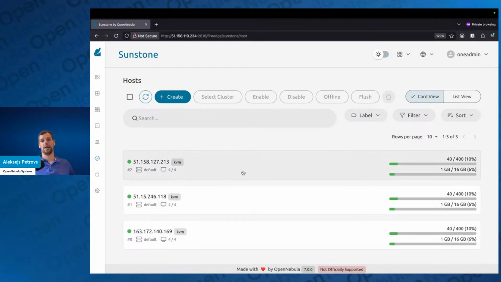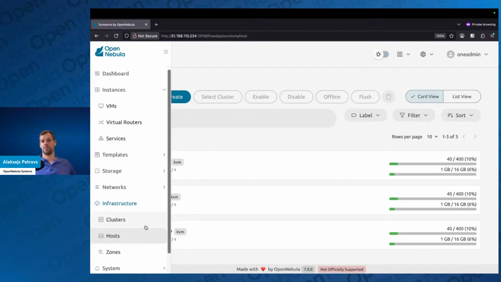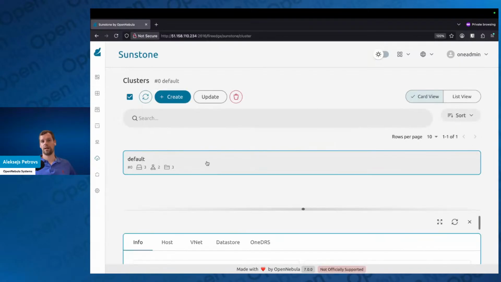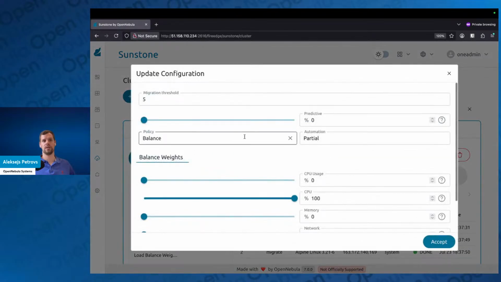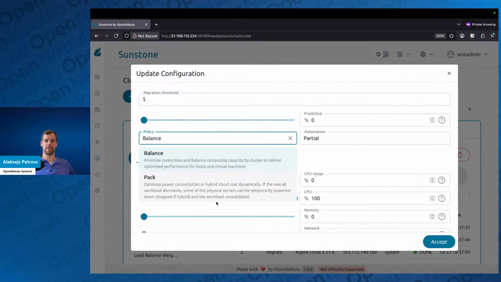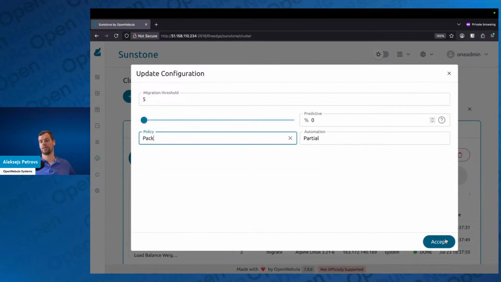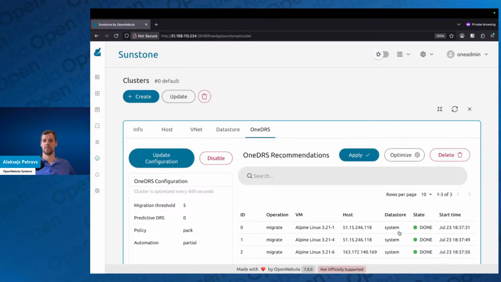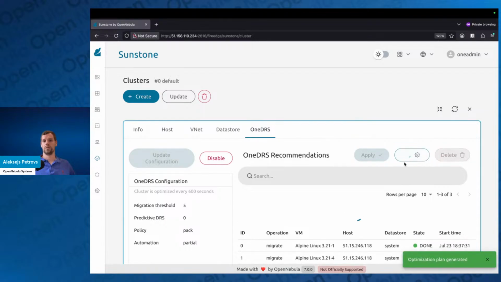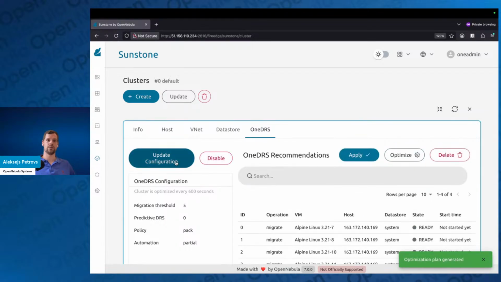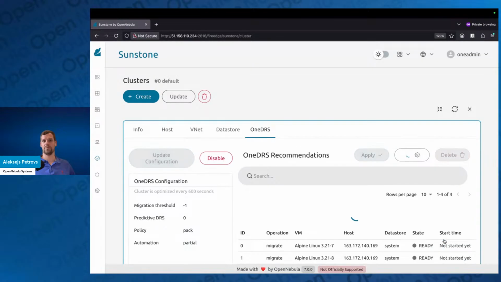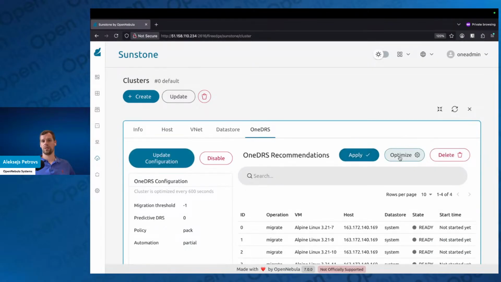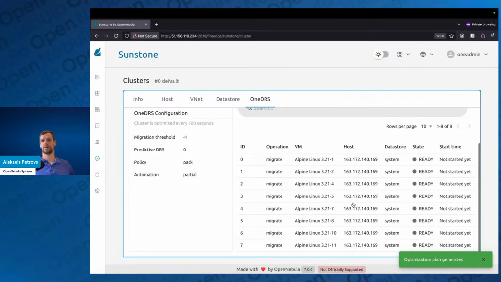Right, so the same goes with pack. If I would like to pack all the things back to one host, I can go and update the configuration, go from balance policy to pack policy, and accept this. Obviously, sorry, I would like to update and set it back to unlimited this time. Right, click optimize, get a new plan.